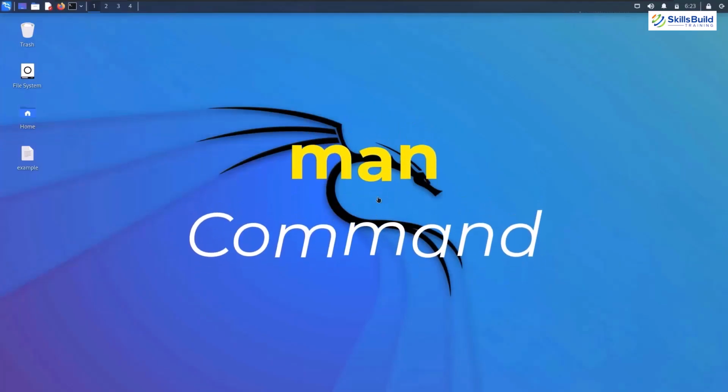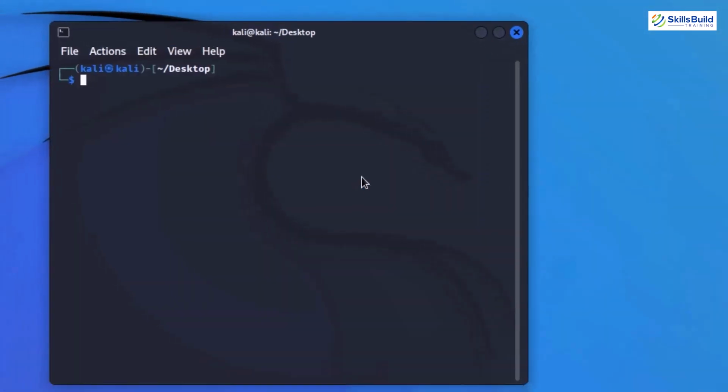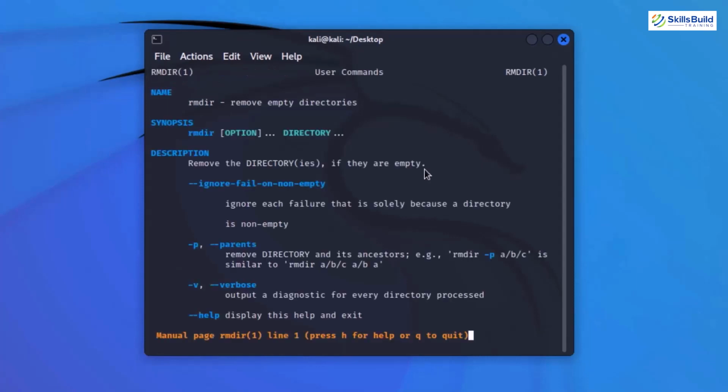Now comes the man command. man means manual. If you want to see what a command does, you can write man rmdir. It gives you a user manual for using this command. Now as you can see, it explains what rmdir means and what it does, and it lists all kinds of flags which you can use with this command.